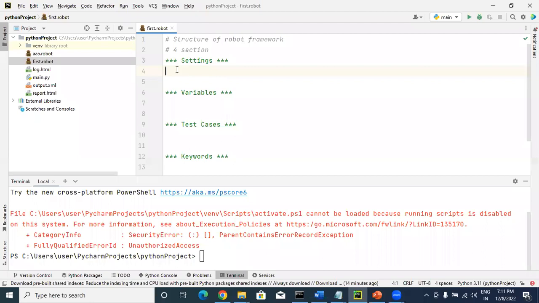Here, how can you import? For example, if you want to import a library, there is a keyword, Library. If you want to import a resource, there is a keyword, Resource. We will discuss later one by one. So under the settings section, you are importing some of the required files.